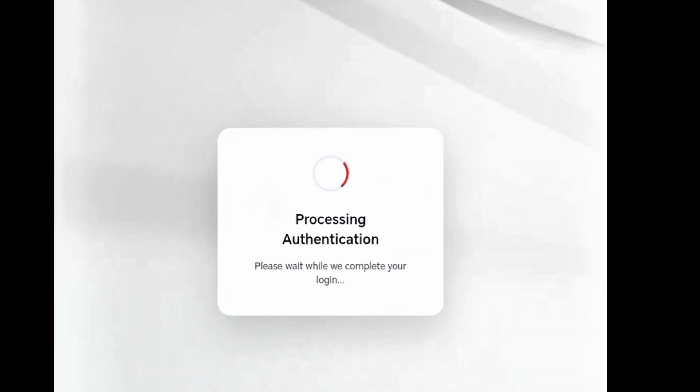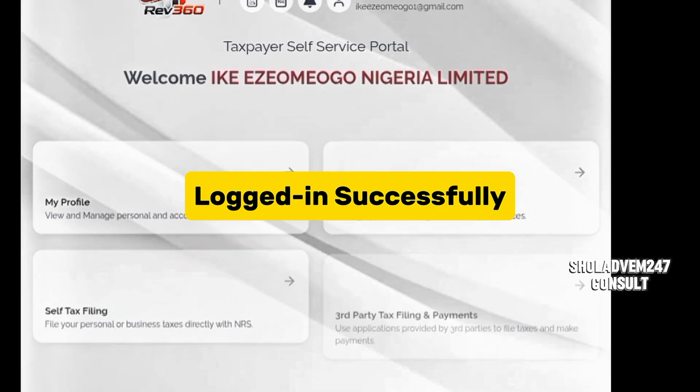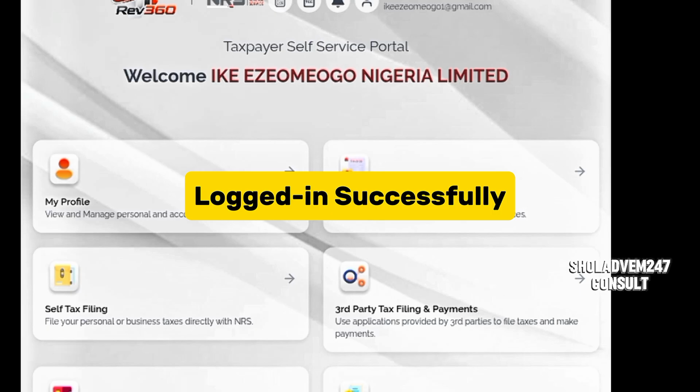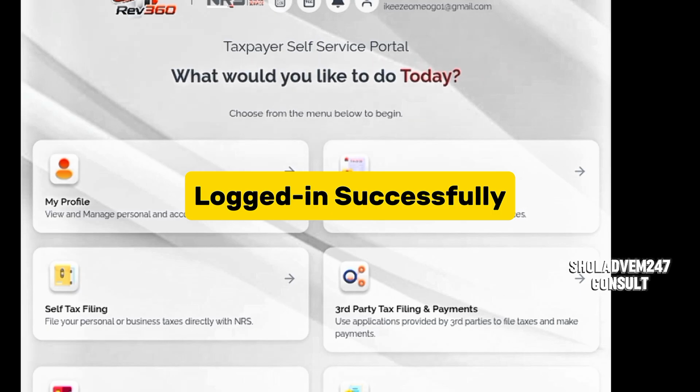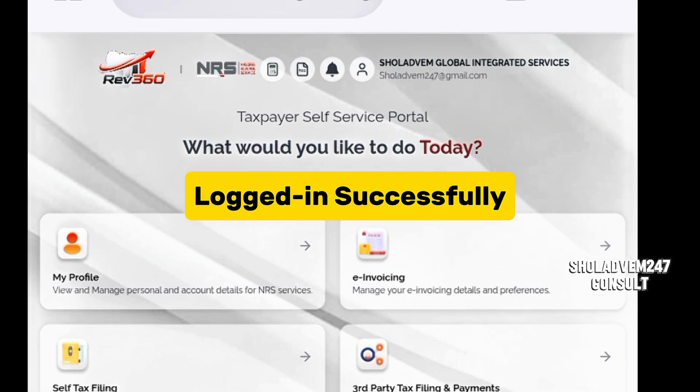It will load up for you, processing authentication. You can see, and voila, you are successfully using your TaxProMax credentials to log in into your Rev360 portal. You have successfully logged in into your portal as it is now. Then you can start making use of your account on the new portal.